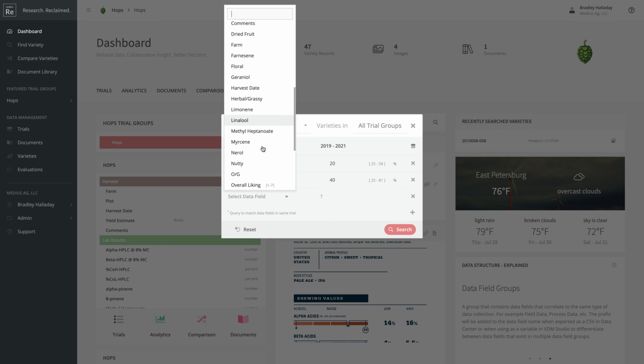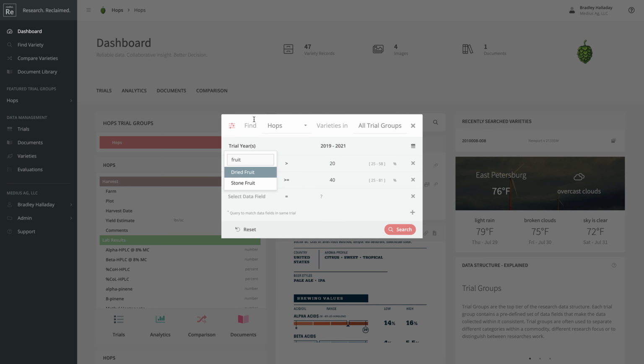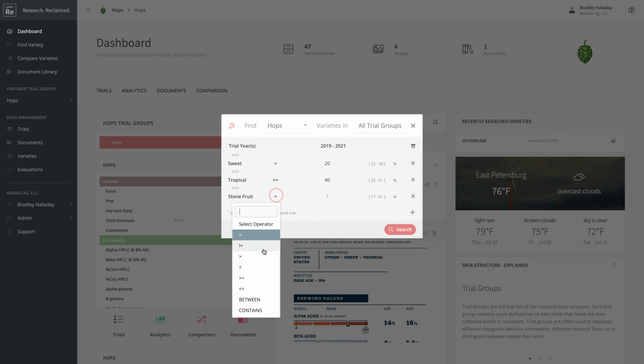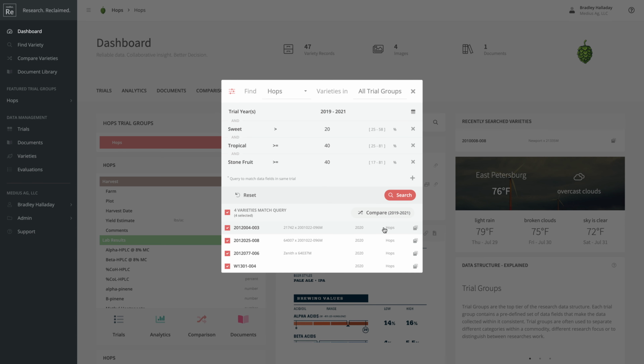And then the last one that we're going to pick is, let's go with stone fruit. And we're going to say that we also want that one to be greater than 40%. So I get my list of results here based on those selections, and I have 4 varieties that match.